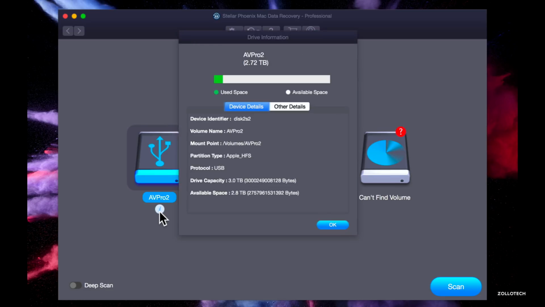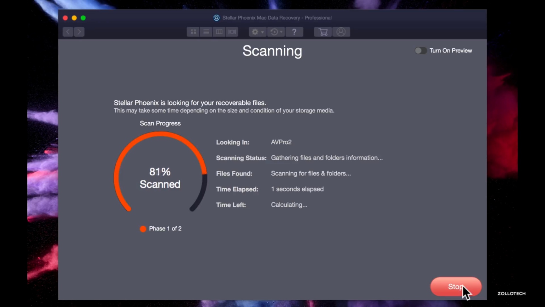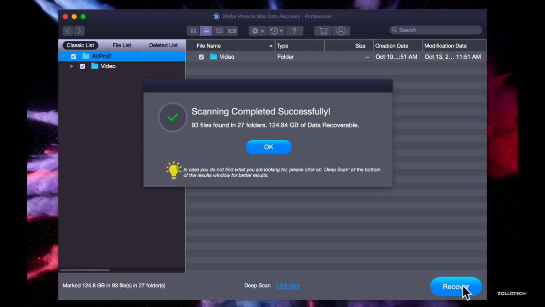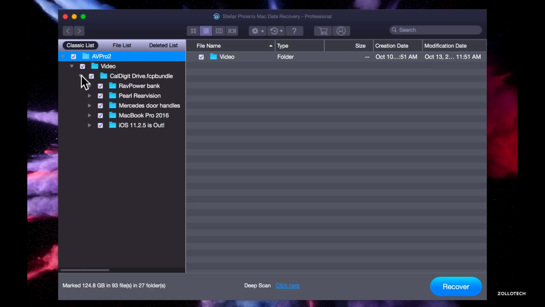You also have an option here. If I click on it, it gives us more information about the drive itself, but let's click scan. It's very fast. That's one of the things that really impressed me about it. Scanning successful, 93 files found in 27 folders. I'm not sure if it's going to find the old ones. Let's see what we've got here.